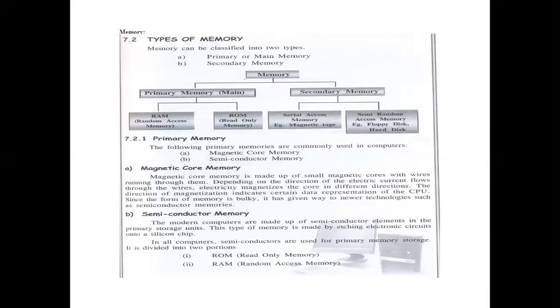Semiconductor memory is used in modern computers and is made up of semiconductor elements in the primary storage unit. This type of memory is made by etching electronic circuits on a silicon chip. In all computers, semiconductors are used for primary memory storage, which is divided into two portions, that is read-only memory and random access memory.